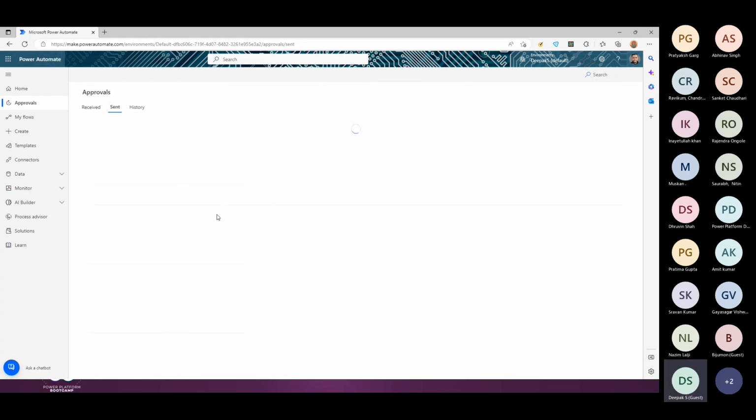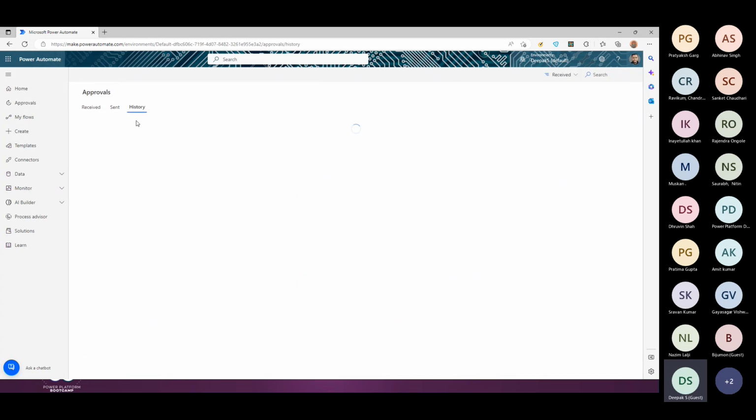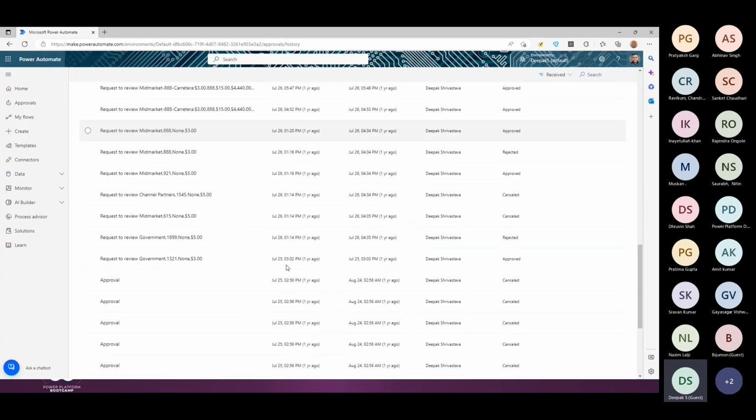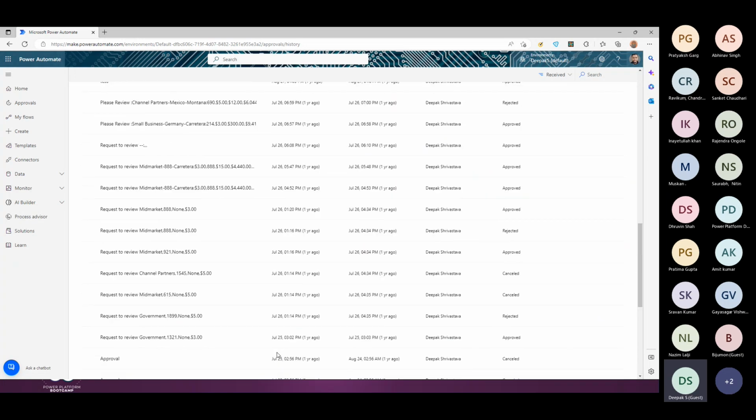Sent is, as I said, what I have created. So any flow that I have created and sent for an approval request, you can see all of them here. And this is the history of all the different actions that I have taken. And you can see I can keep going back, for example, even 1 year. So I can see all of the backtrack of what I did.